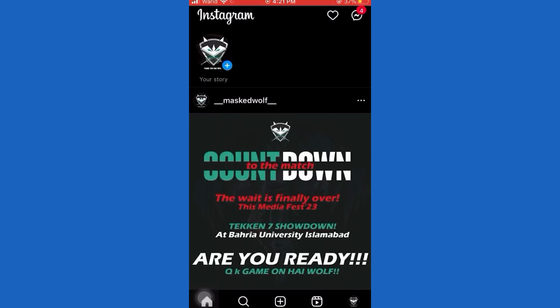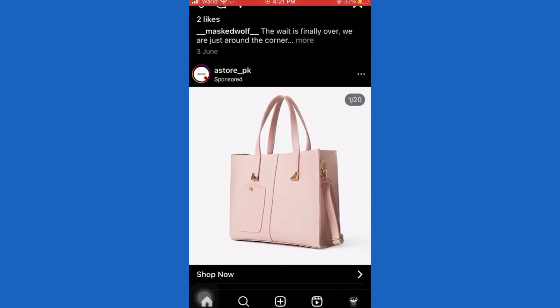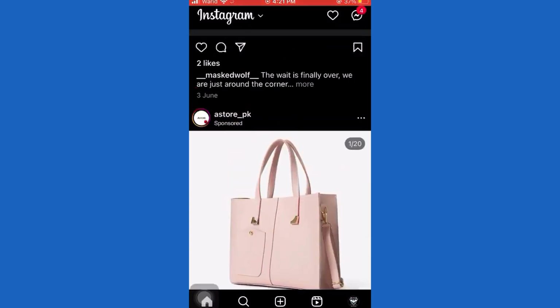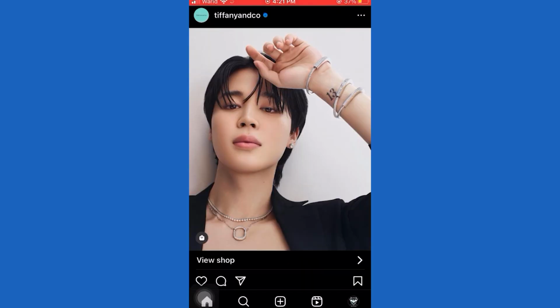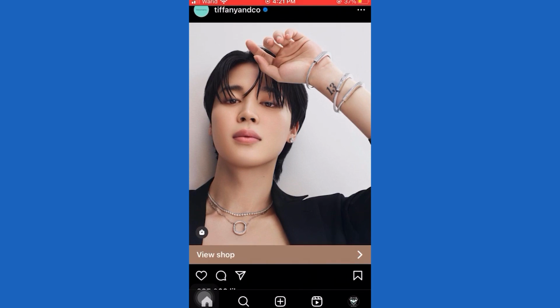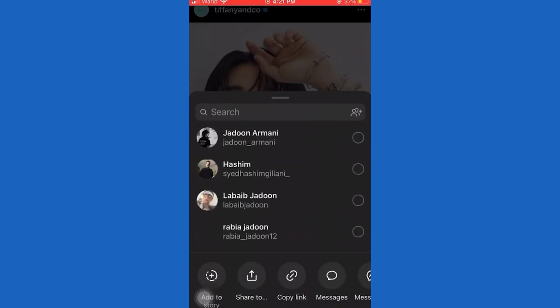So the first step is to open up the Instagram app. On the top you can see there is a story shared by someone. Open it. At the bottom of the story, you will see a paper plane icon.